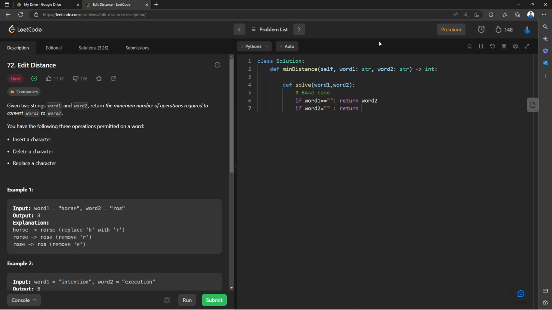We can say return length of, sorry, I have to write that there also, because we are not going to return a string. We are going to return how many characters are in that particular string. So I can say length of word two. If word two is empty, then return length of word one, because we have to insert that particular character in word one. Okay, now what have we done? We have seen the base case. Now one more base case.